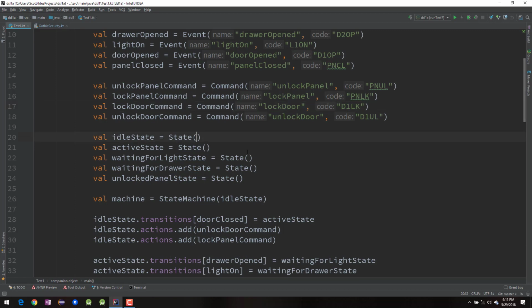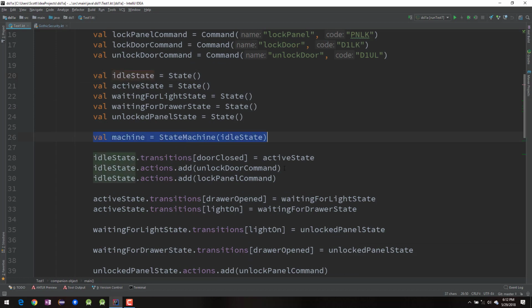Now in his example, he actually passes a name to the state. I can't remember why I removed them. They weren't being used anywhere, so I removed them, and I look at this and it looks kind of funky. It's like, oh, there's just these empty state objects. But these are going to have the transitions and actions added to them a little bit later. So this is kind of my two-pass thing I was talking about. I create the states, and then I configure them after they've all been created. Create my state machine here with the idle state as the initial state that it goes into. And then I'm going to set up each of the states.